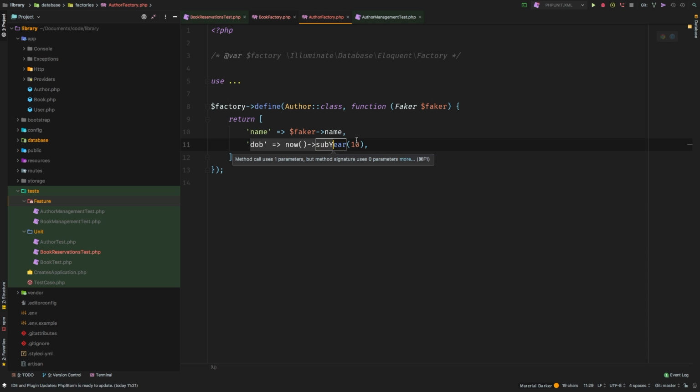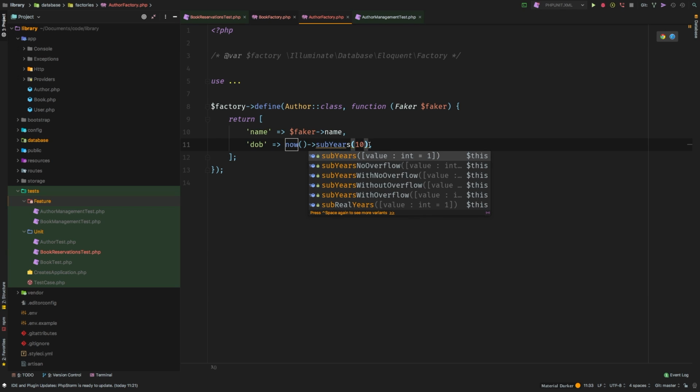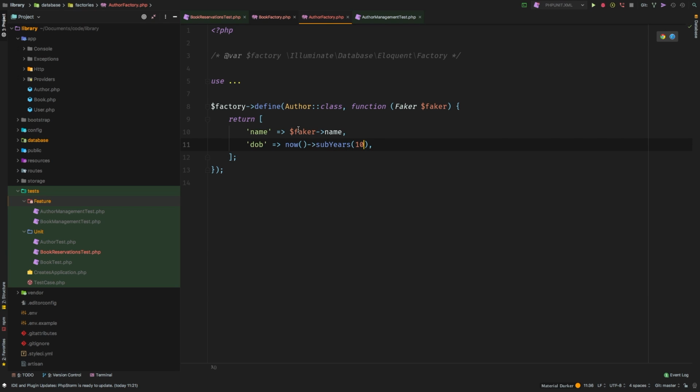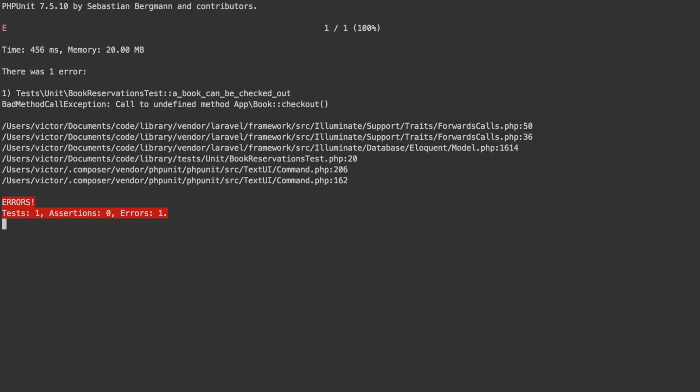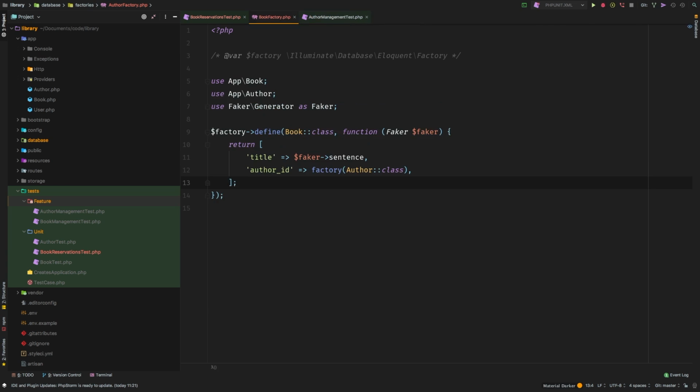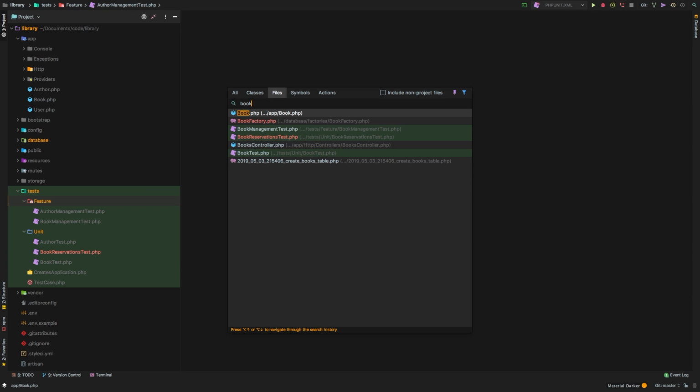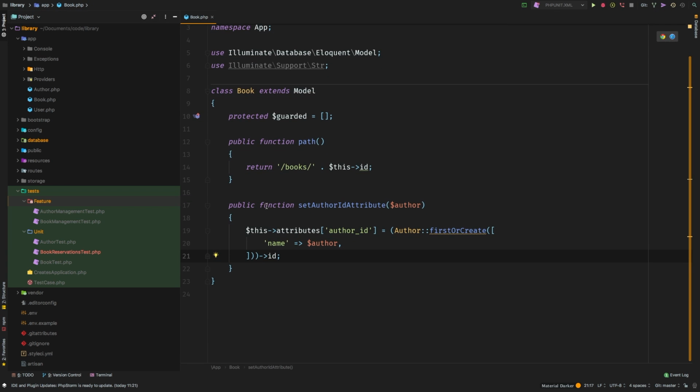Obviously date of birth, that's just test dummy data, but we do want to make sure that we do that. Now it's underlining it because it should be sub years. There we go, sub years 10. Okay, back to the test. All right, next, the method checkout doesn't exist on the book. Of course, we know that. All right, let me close everything up. Let's open up our book model and let's create that now.